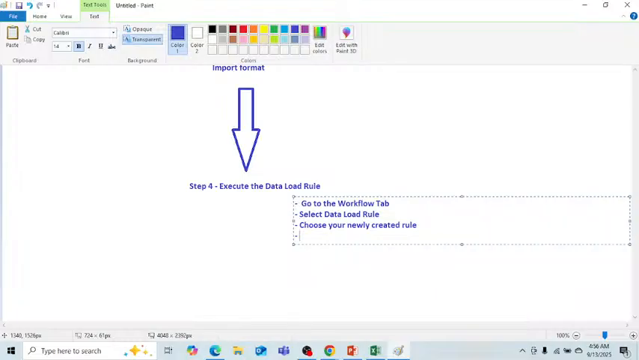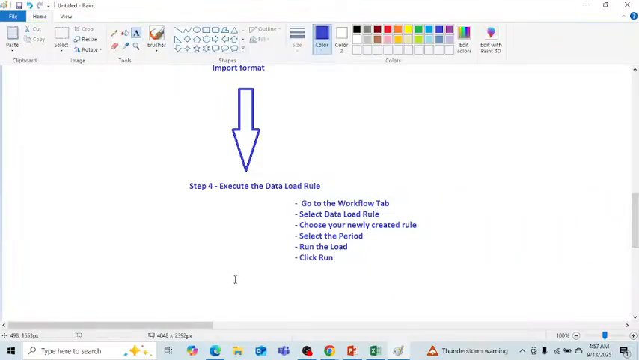Then what you have to do is select the period, and then run the load. After that, you will select import from file, choose your data file, and then select export to target. This loads the data into your PBCS application. The last thing is to click the run option. So these are the things you have to follow in executing the data load rule.